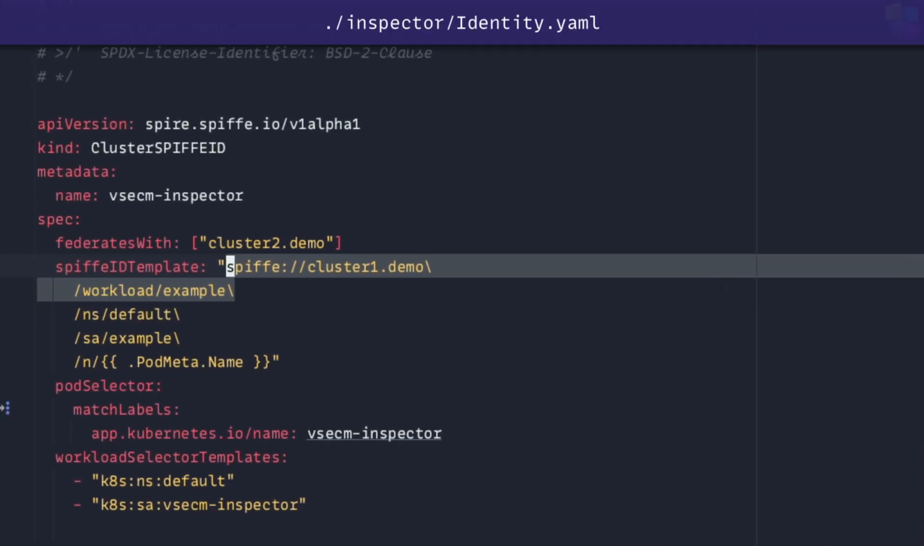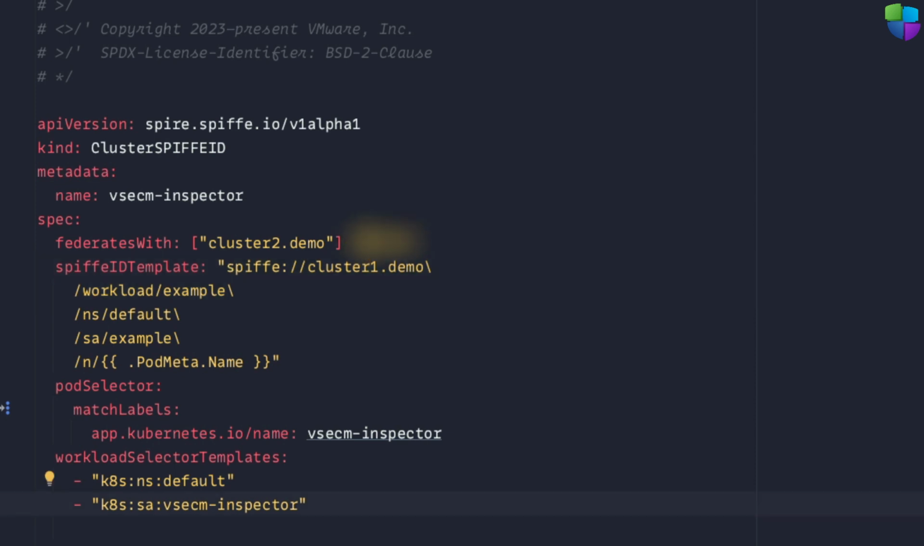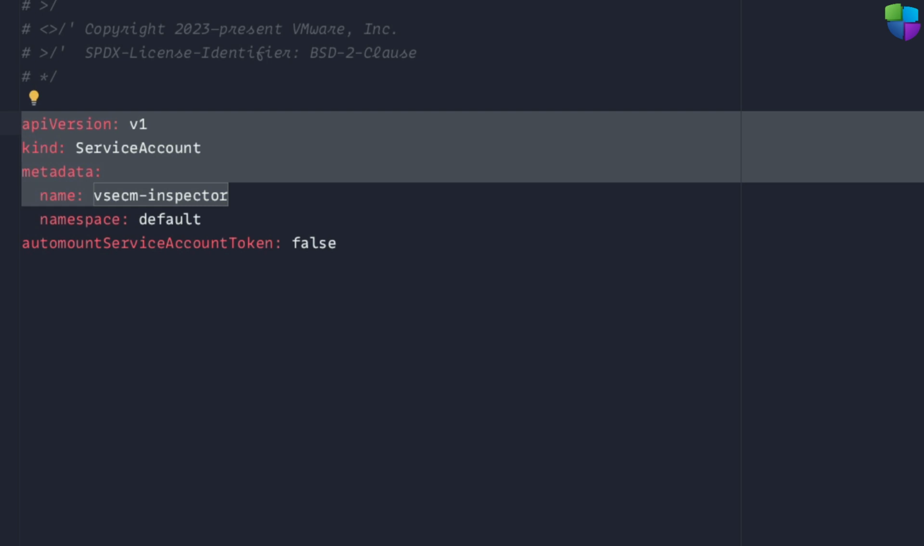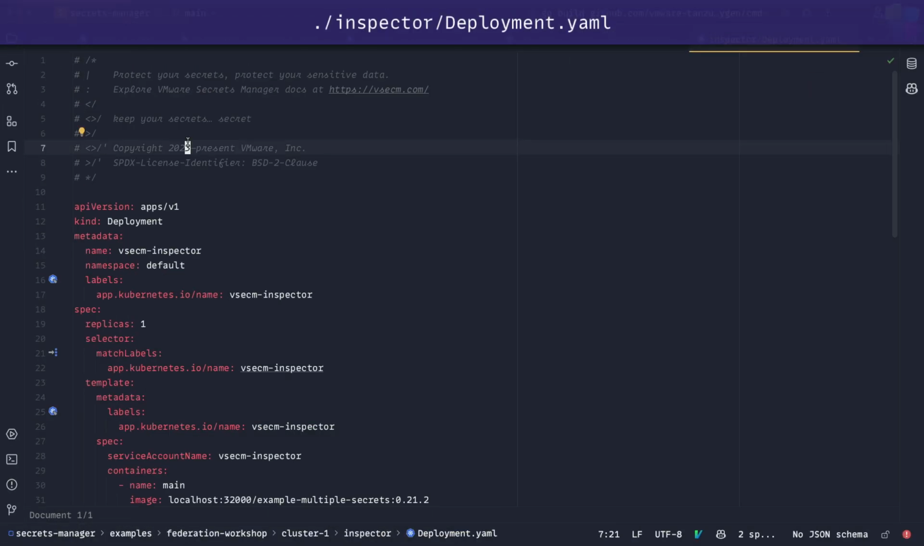This is the ClusterSPIFFEID of our inspector workload. cluster-1-demo is our trust domain, and we are federating with cluster-2-demo to fetch secrets from VSecM Safe through mTLS. This is a typical service account, nothing fancy. And this is our deployment.